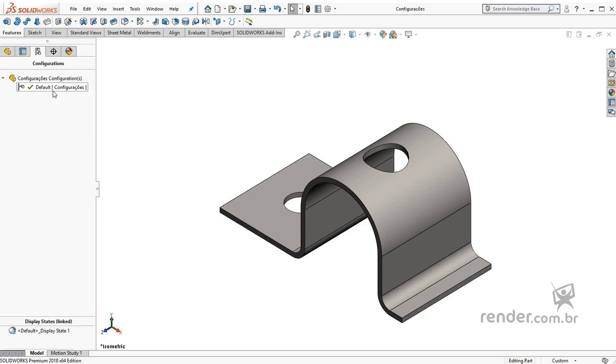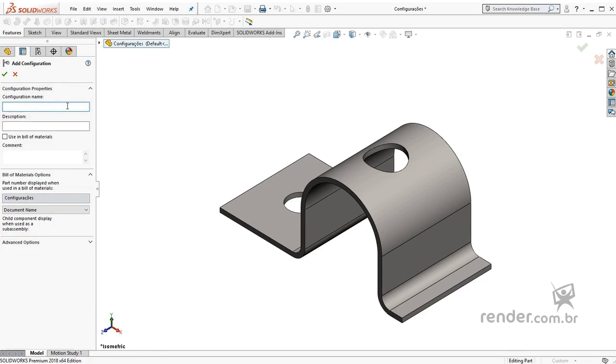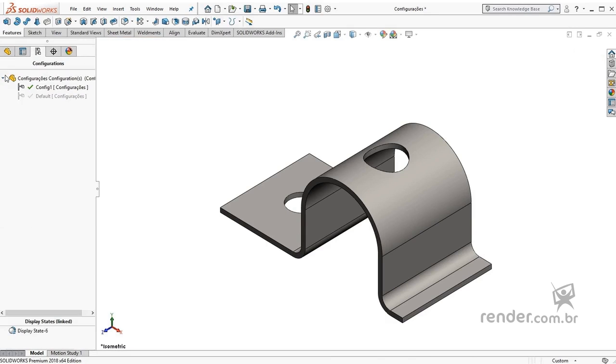To add a configuration at the primary level of the template, we right-click on the file name and choose the option Add Configuration. The properties are displayed in the Property Manager, and in the first box we set the name for the configuration, which will be displayed next to the file name for identification. In the next box, we can optionally enter a description and choose whether to display it in the material table. In comment we can enter a comment. We leave the next boxes as set by default and confirm the command.